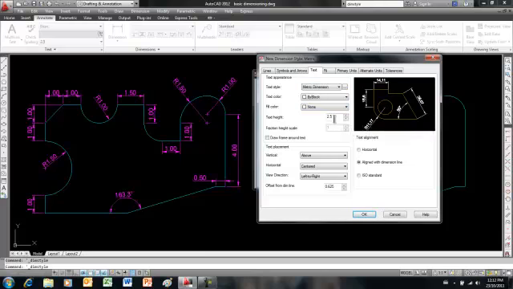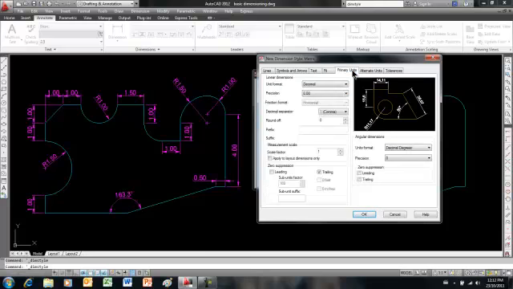We will make sure that our text height is at 2.5, and we will leave the remaining settings as their default settings. Onto the Primary Units tab, we're going to make sure that our unit format is decimal. Our precision we're going to change to 3 decimal places, and our decimal separator will be a period. We're going to turn off all of the zero suppression.